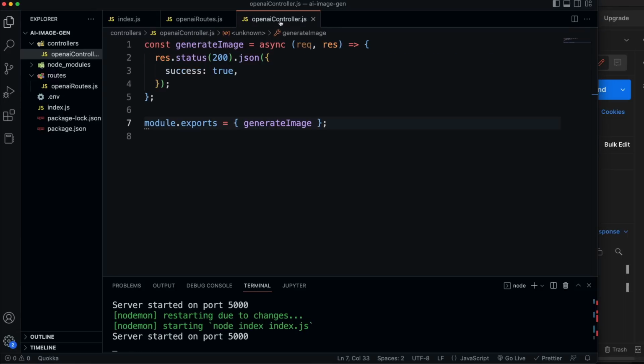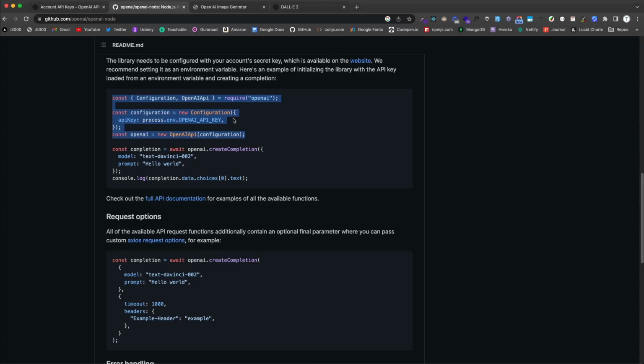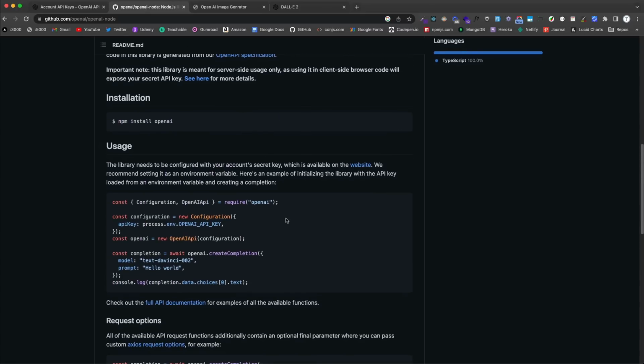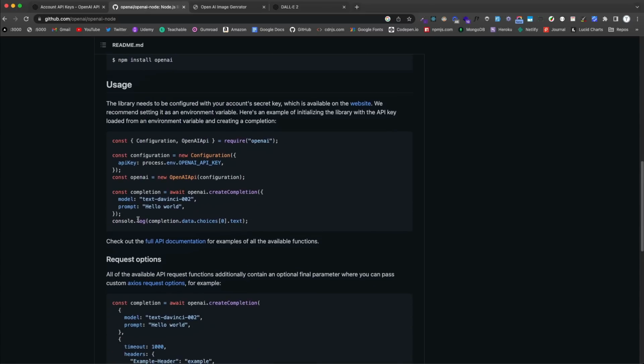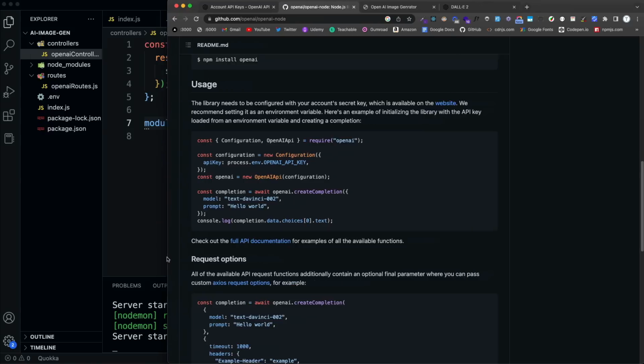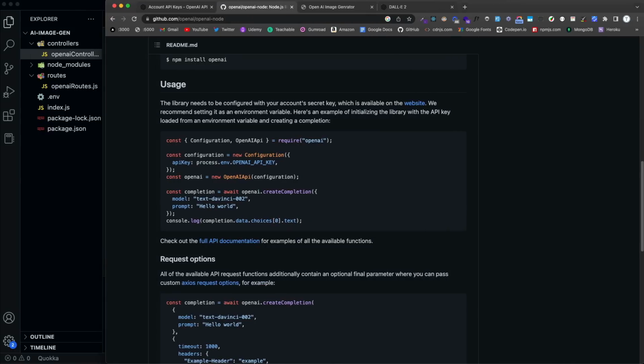All right, so now that we're done with that, we can start to use this library. If I go to the GitHub page right here, there's a whole bunch of stuff you can do. Like this one, you can see they're calling create completion. The method we want to call is create image, but this stuff is all the same, setting up the config. So I'm just going to copy that.